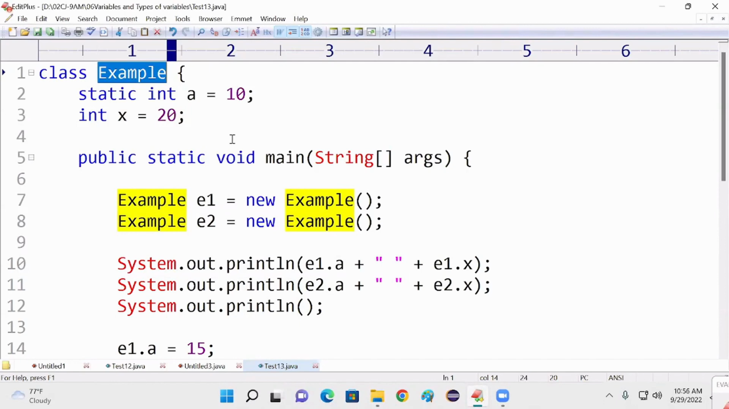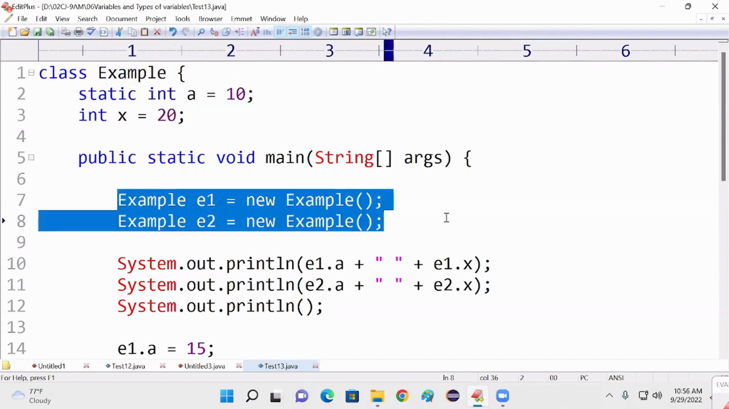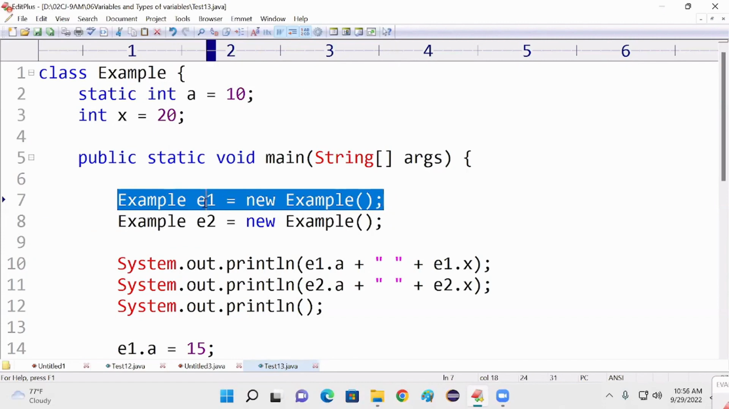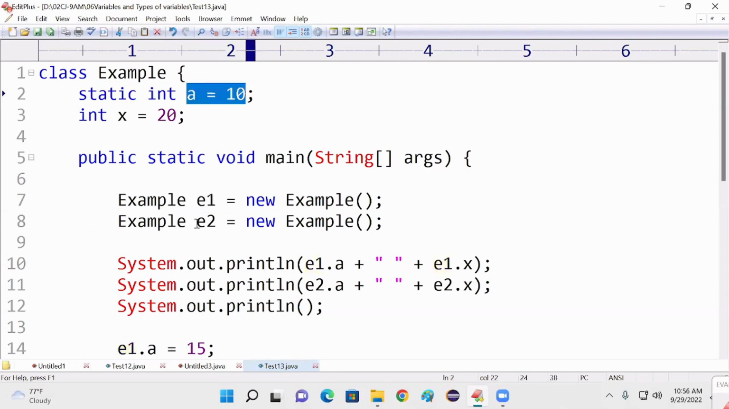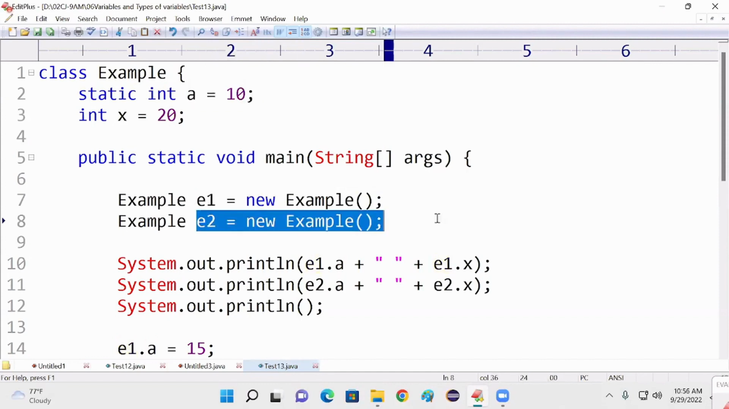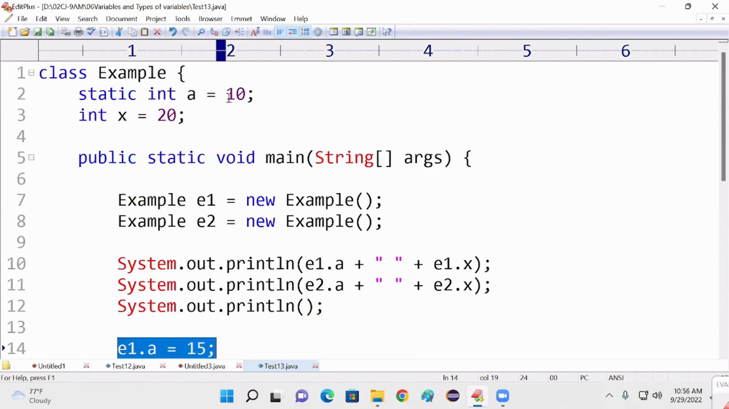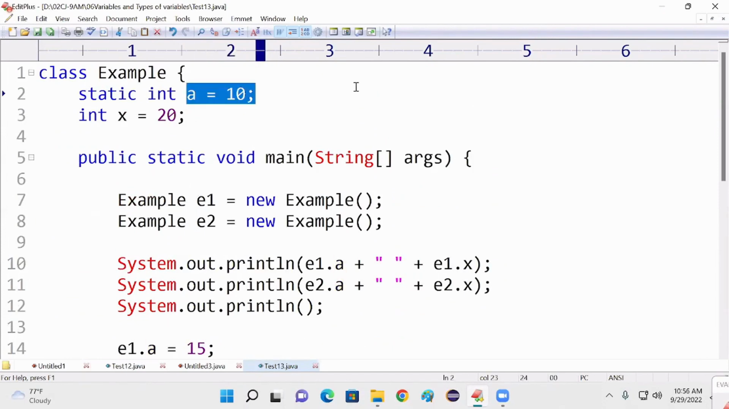So people who gave the answer 15 have a memory in their brain. They are seeing memory. They don't see static int as just static int. They don't see Example e1 equal to new Example as just a statement. They will see e1 pointing to the static variable, e2 also pointing to the same static variable. Then e1 points to its own non-static variable, e2 points to its own non-static variable. Then when we write e1.a equal to 15, 15 is stored in a. Is that modification affected to e2 also? Yes, because e2 also points to the same memory.